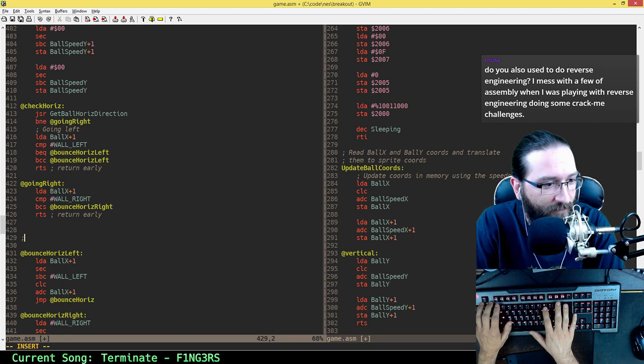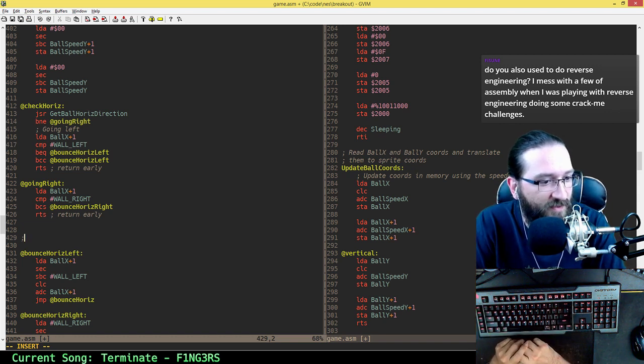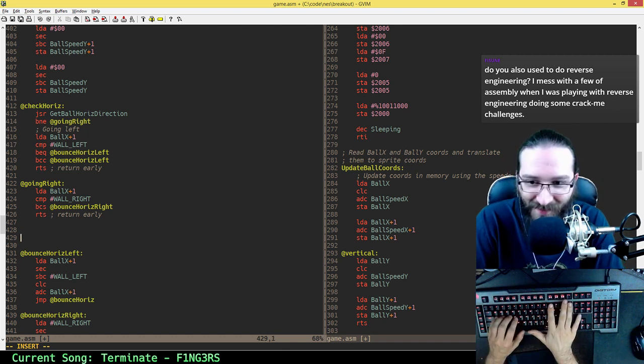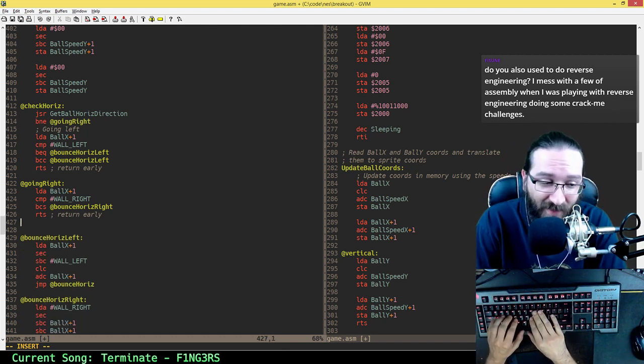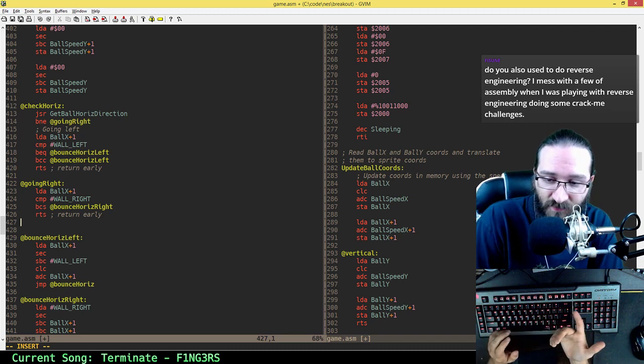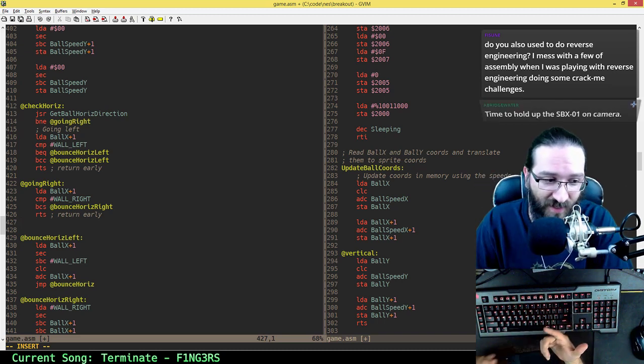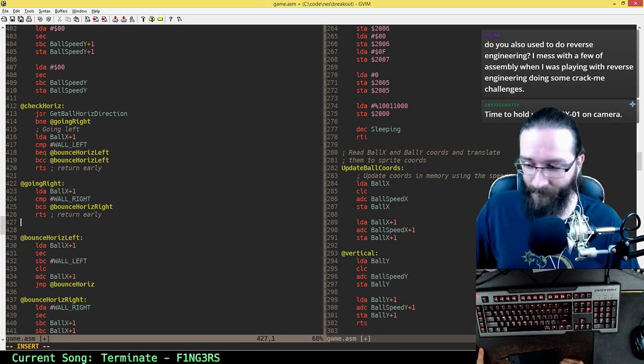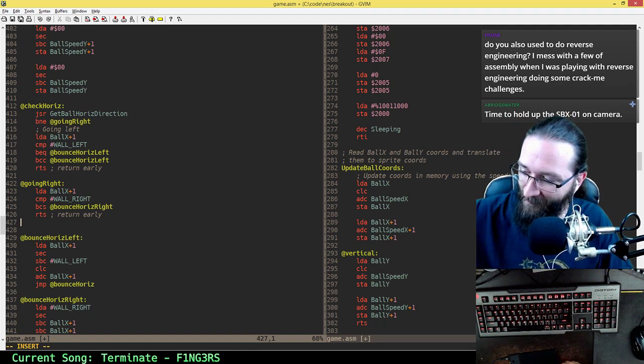Vizion, how you doing? Do you also need to do reverse engineering? I messed with a bit of assembly when I was playing with reverse engineering, doing some crackme challenges. That's mainly why I'm learning assembly, more or less, in the context of NES games.